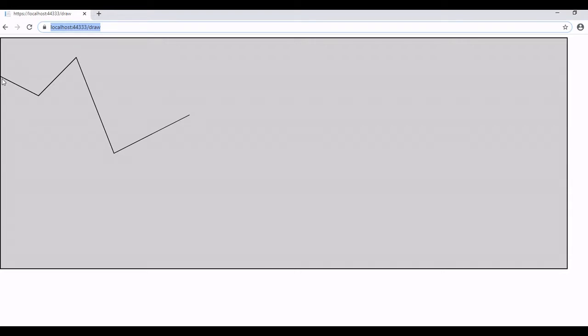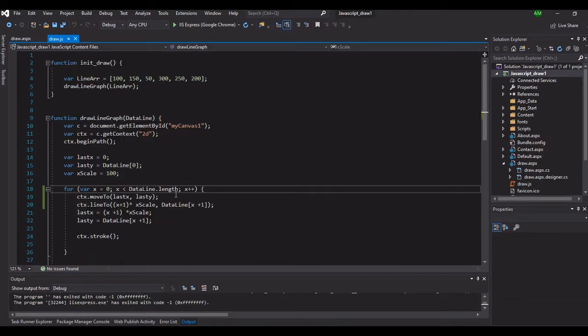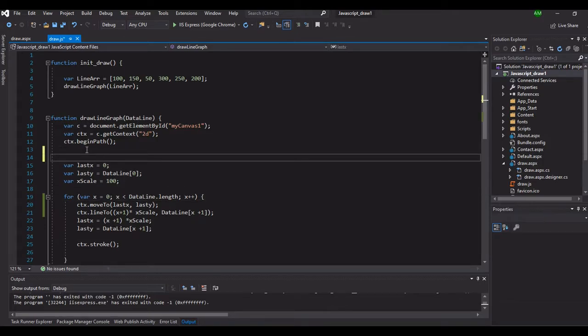Let's write the values of the graph per point, and we'll add some little circles here to indicate that this is the point. So let's start. So go back to our draw.js file. So we will put some comments here. So this is our point analyzation.